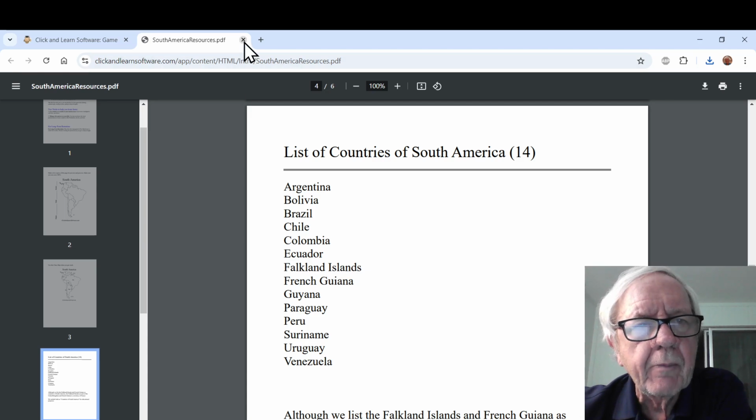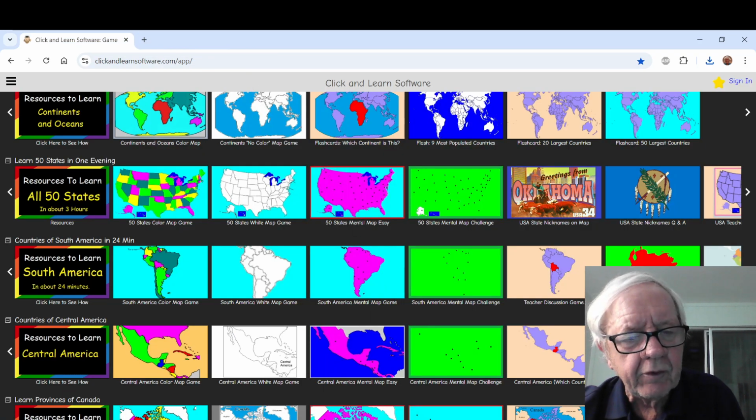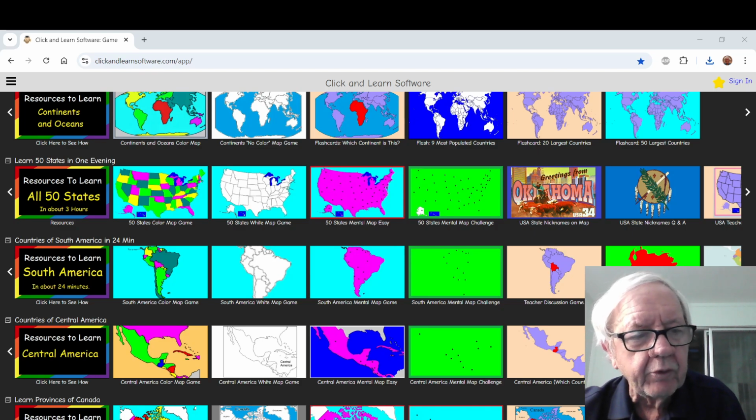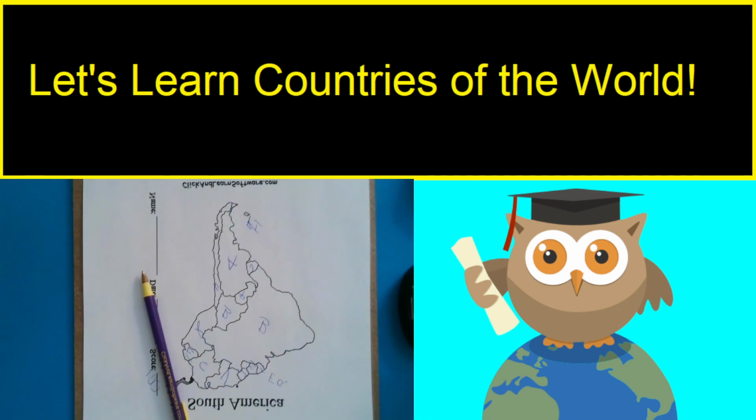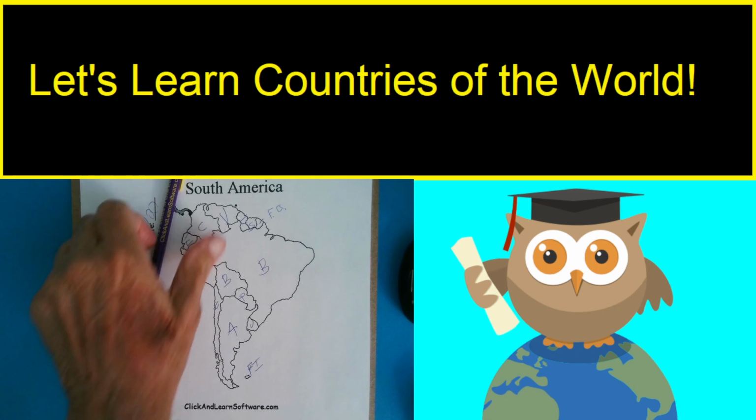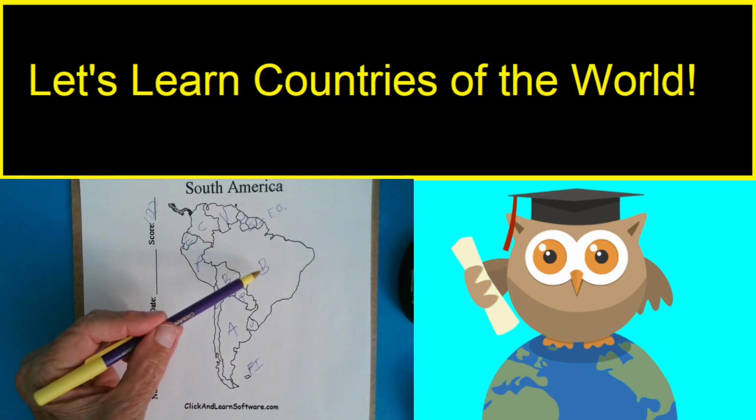I'm going to close that window. There are two goals of our system. One, that you'll be able to score 100% on a blank map of the world, which we just showed you how to print. And with this, all you have to do is write. You take the blank map and you just print the first letter.